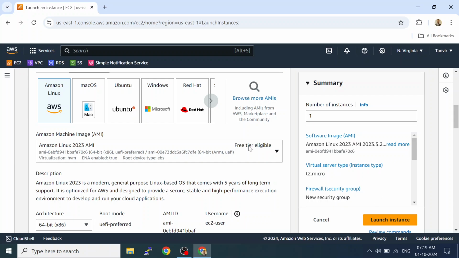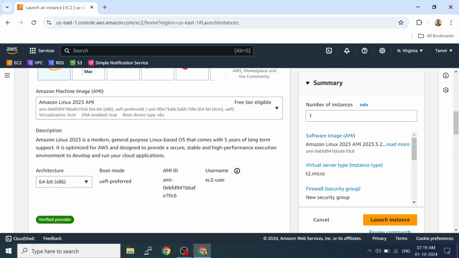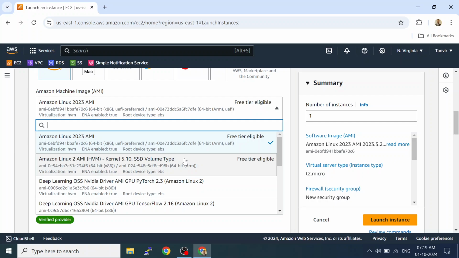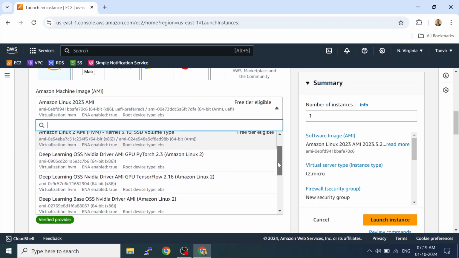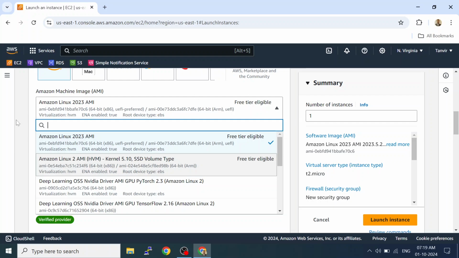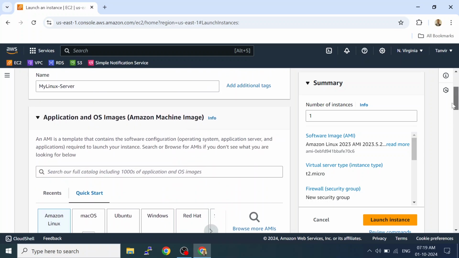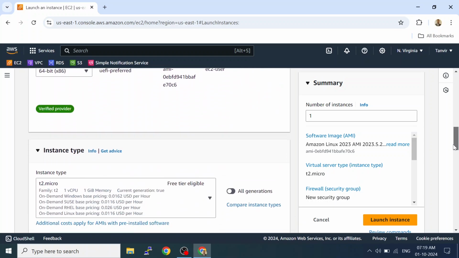If you see here, it is written free tier eligible. If you select any other version, you will be charged. If you don't want to use the free tier, you can select another version and pay the charge. Here you can see different options in Amazon Linux apart from this version. Similarly, when you select Windows, there also you will have a lot of versions of the Windows operating system. So no need to make any change. Just give the name and select the OS.